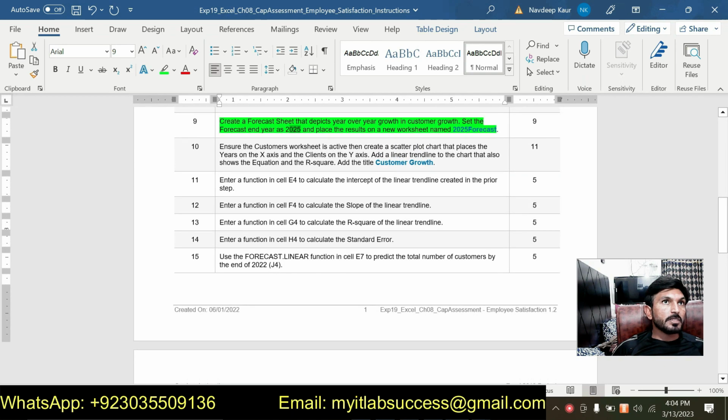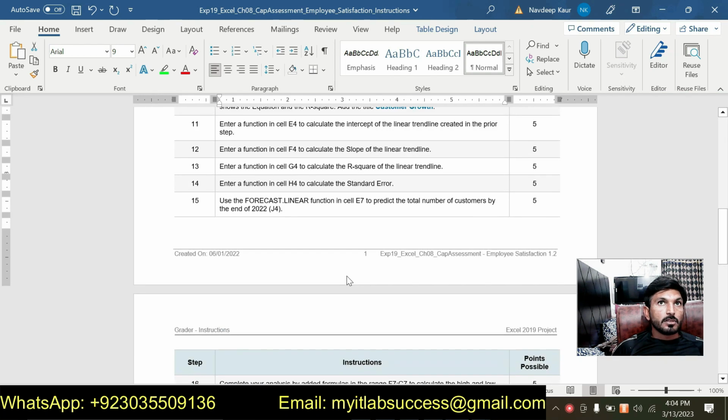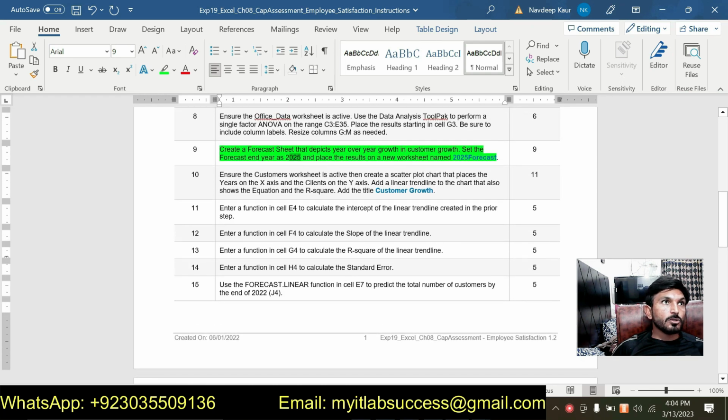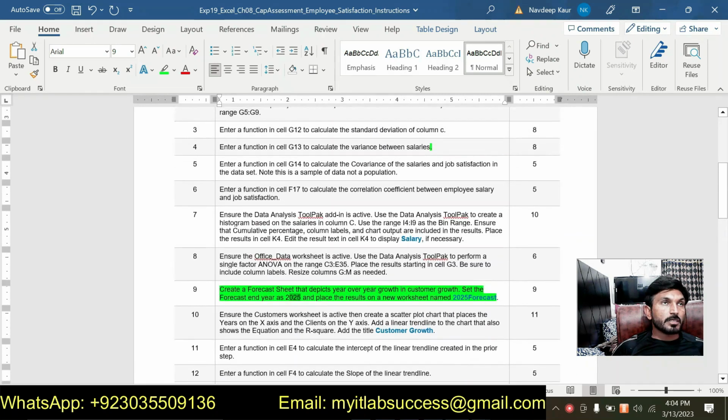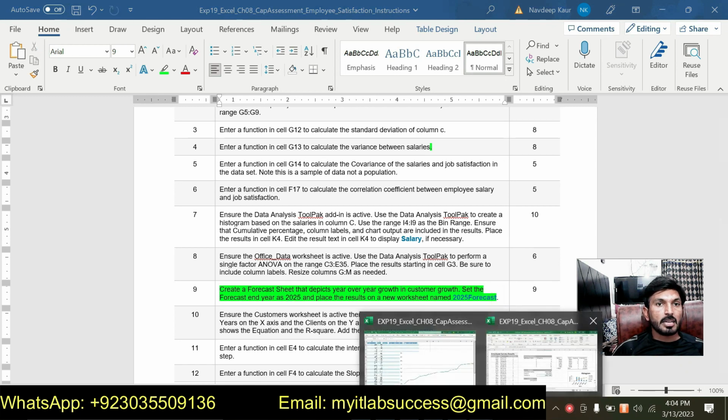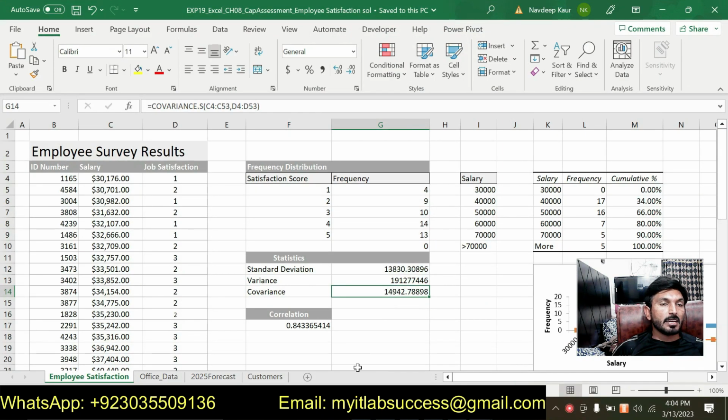So you are left with steps 11, 12, 13, 14, 15. I have shown you 9 steps for this assignment. Now I am going to show you the final version for this assignment. When you apply all the remaining steps, you will get a final version like this.